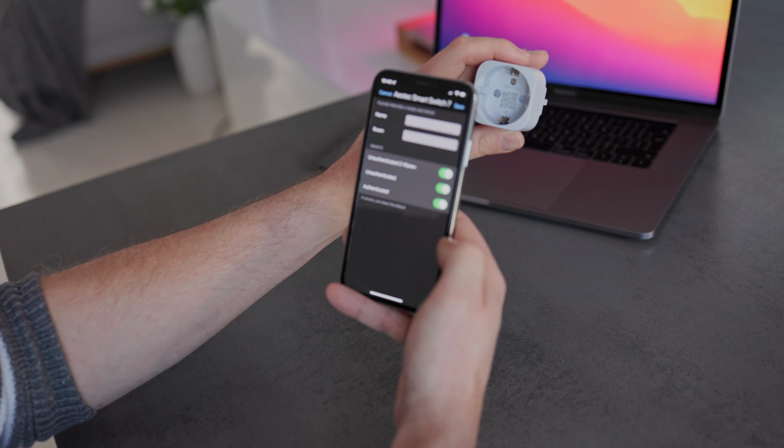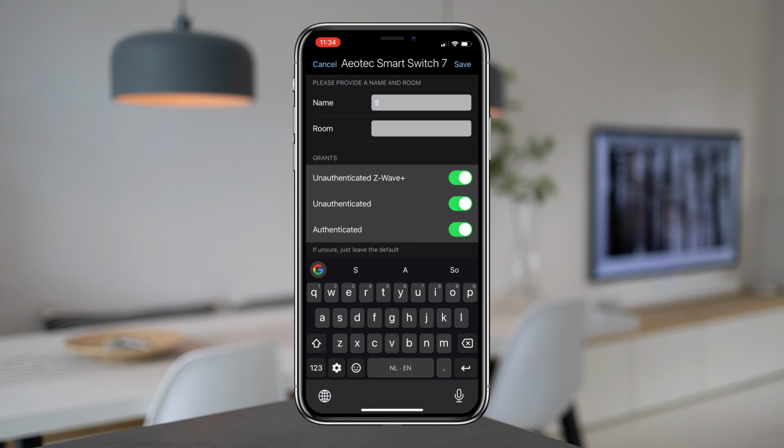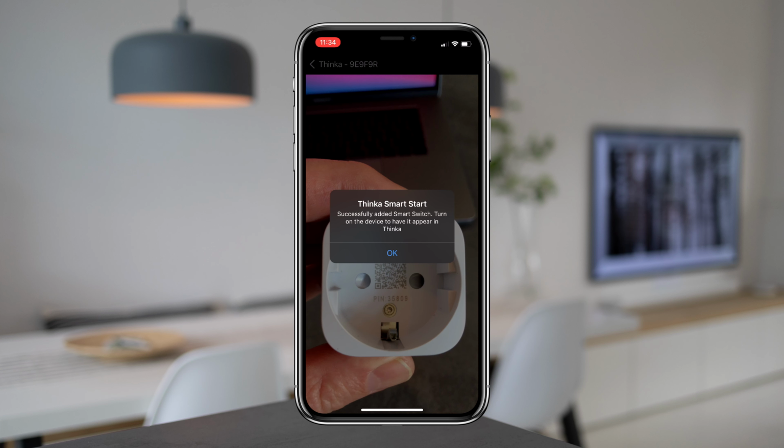Give the Smart Switch a name and add it to a location. I call it Smart Switch and I will add it to living room. Press Save. We now see a message that the inclusion was successful.